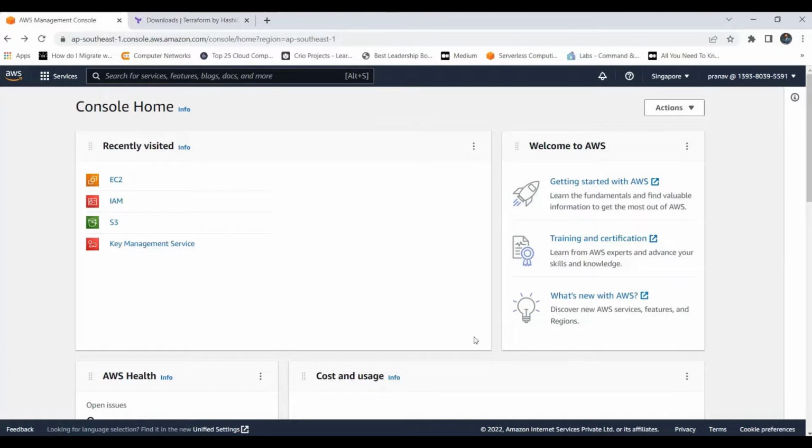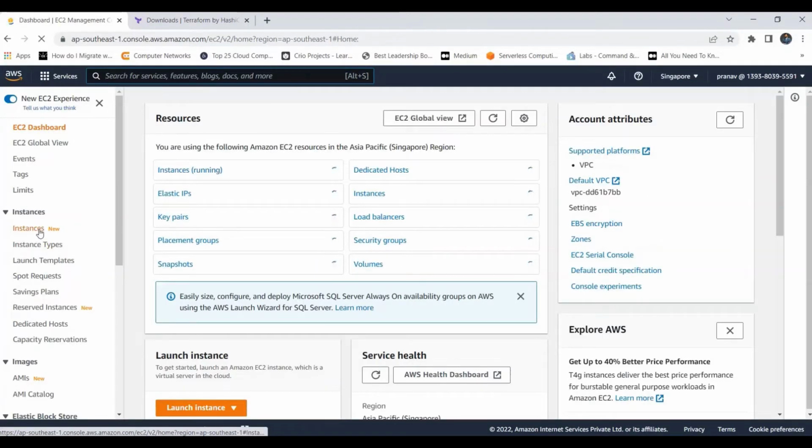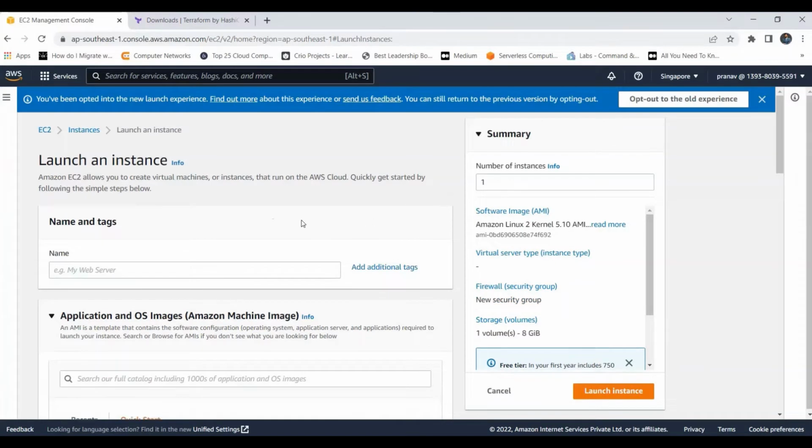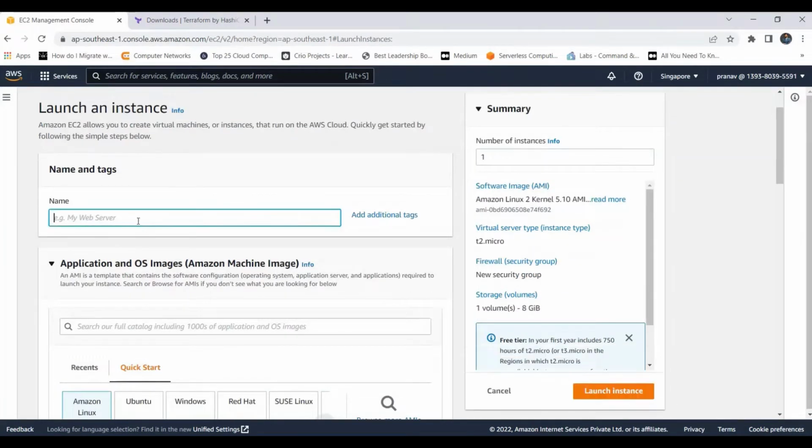Today we are going to see how to launch an AWS EC2 instance using Terraform. So first go to your AWS account, click on EC2, go to instances and launch an instance. AWS has updated the interface. Let's give it a name, server Terraform.